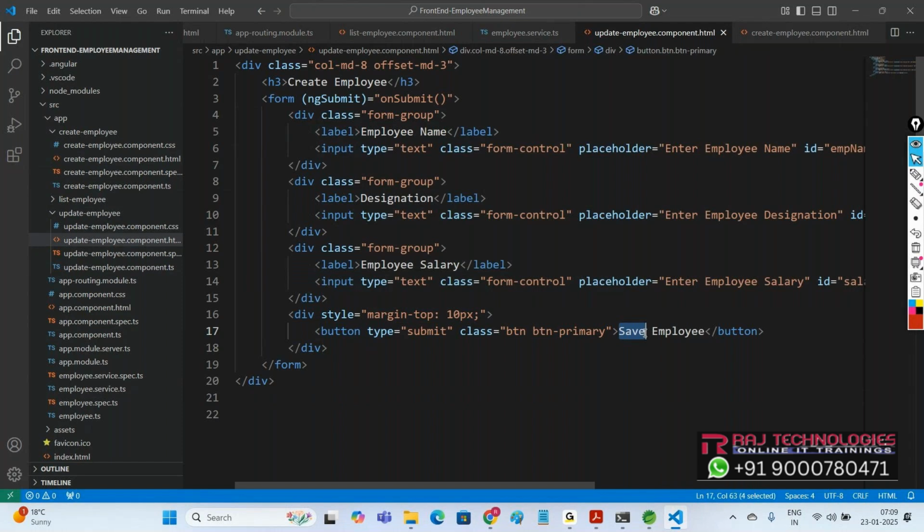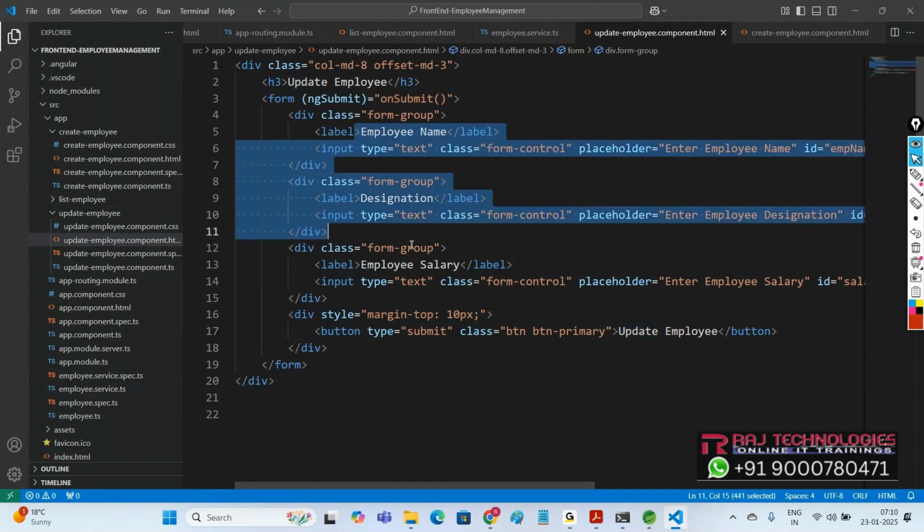Update employee and save. Once you click on this update employee, it's going to invoke this on submit function. Now here let us change the label to update employee. That's it. Simple updates. Here we are changing to update employee, and here it is update employee. Remaining form is same, where we are accepting name, designation, and salary.